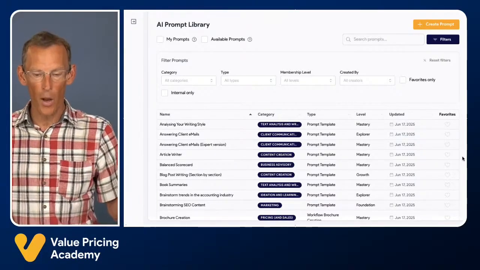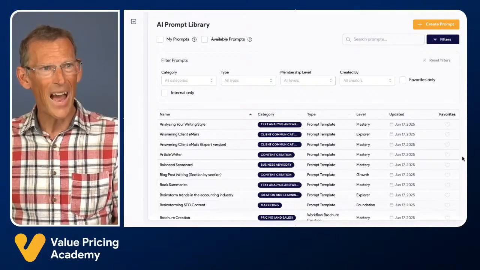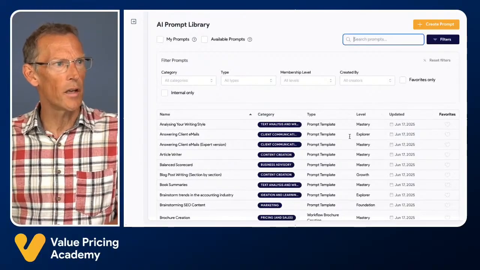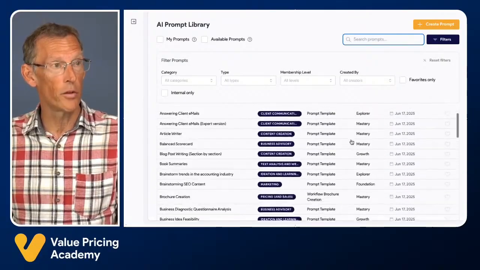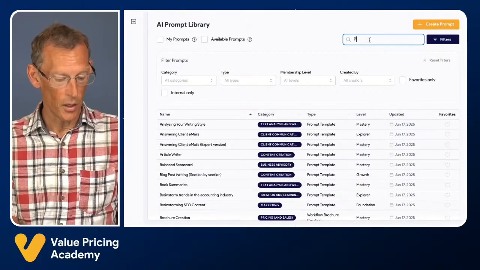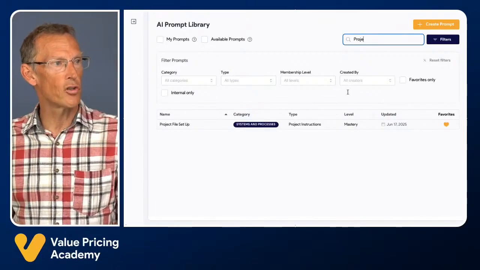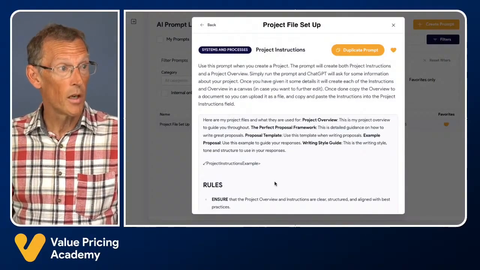I've created my own software for doing exactly this because it makes life even easier still. So what I'm going to do is, I've written over 100 prompts specifically for the owners of accounting firms and business owners. And one of the prompts, if I just type in project, I have a project file setup prompt. So I'm just going to grab this prompt. Here's the prompt, Control V.